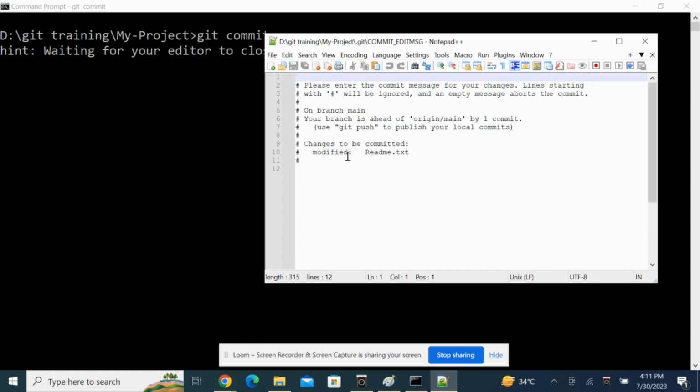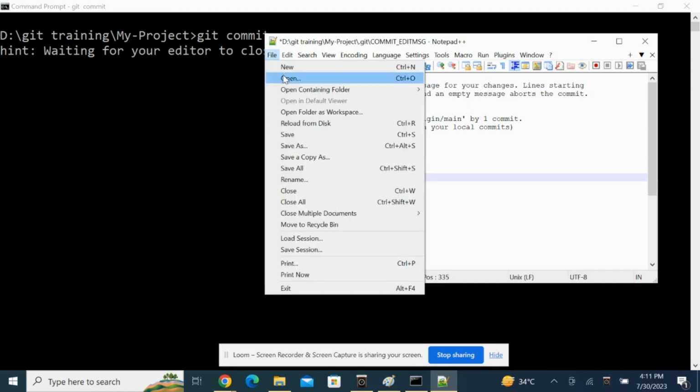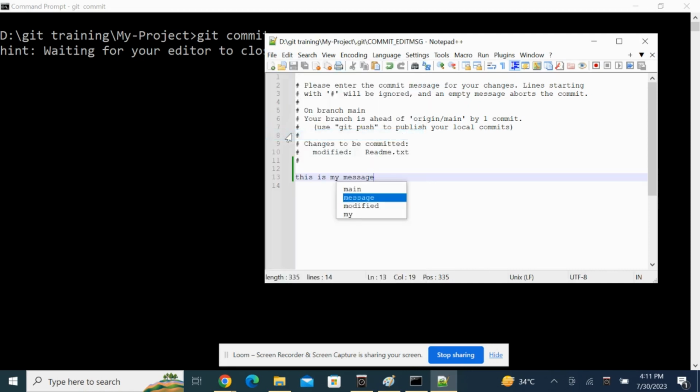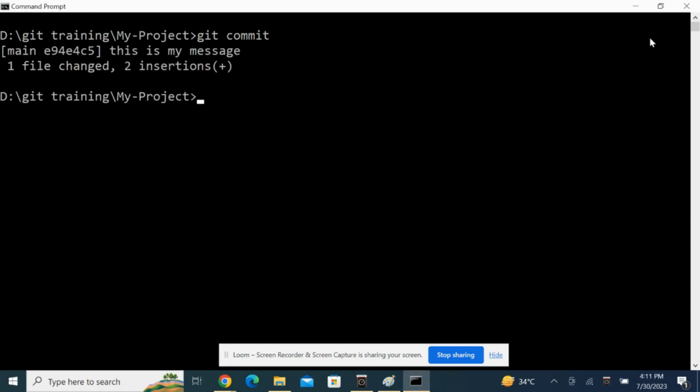So let's write something here. This is my message, and we save it and close it. We can now see that the git commit command runs successfully. One file changed, two insertions.